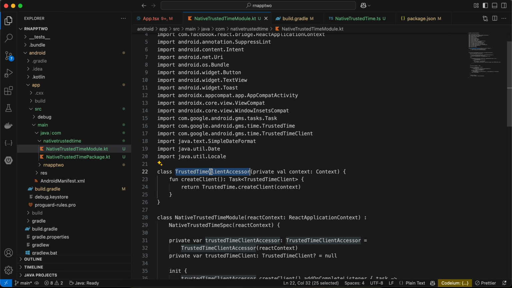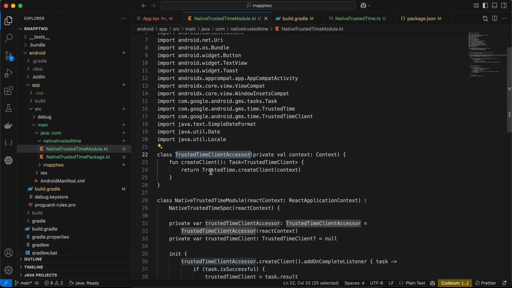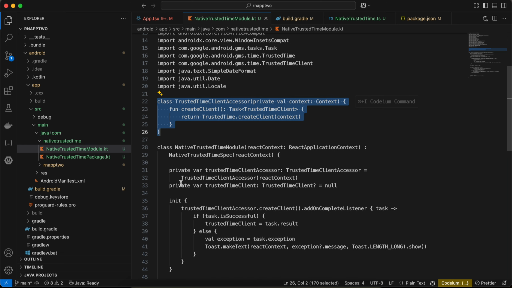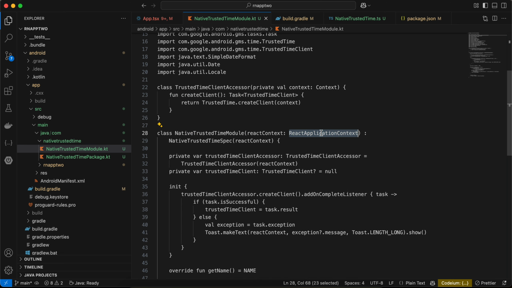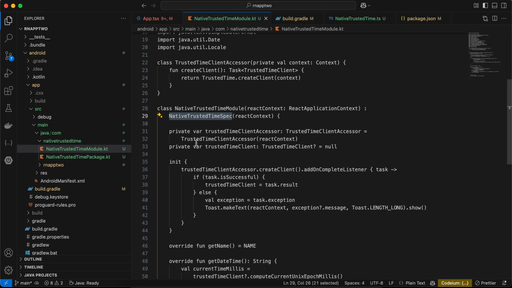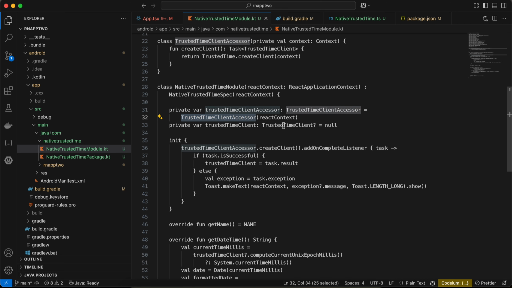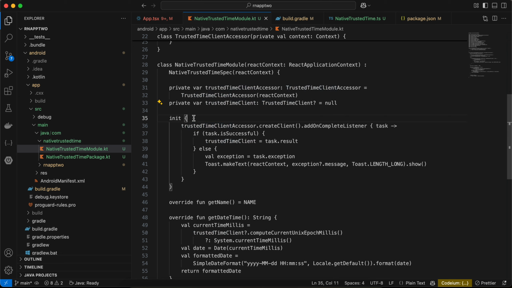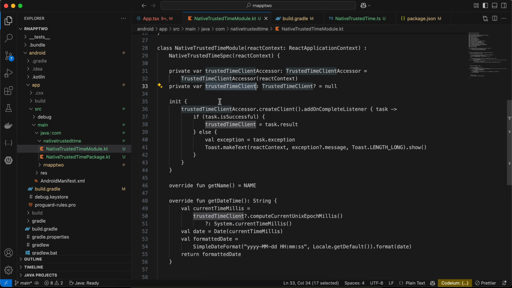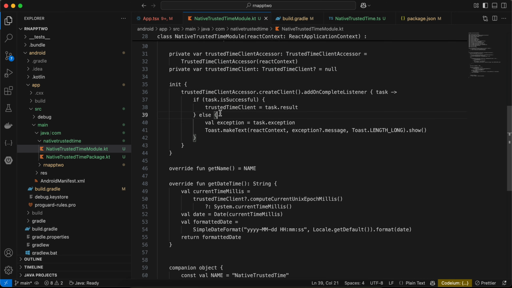Here I have first created this particular class, which is important for trusted time, which we use as the trusted time instance. So better you create this class. Then here we create our module, which takes a React application context and extends from NativeTrustedTimeSpec. Then we create a variable, initialize the trusted time client accessor for our class, and here is our trusted time client as well. Inside the init method we create the client, and if it is successful we assign it to the trusted time client. In case of any error, maybe you can just use System.currentTimeMillis, or maybe you can send this error back to the React Native side and fetch the date time using JavaScript itself. So it's up to you how you want to do it.